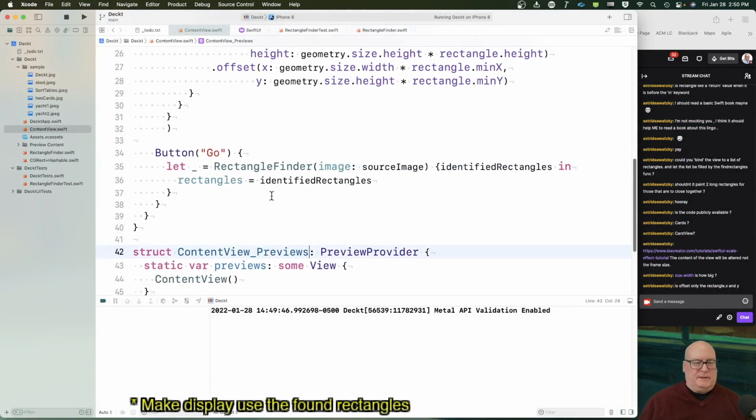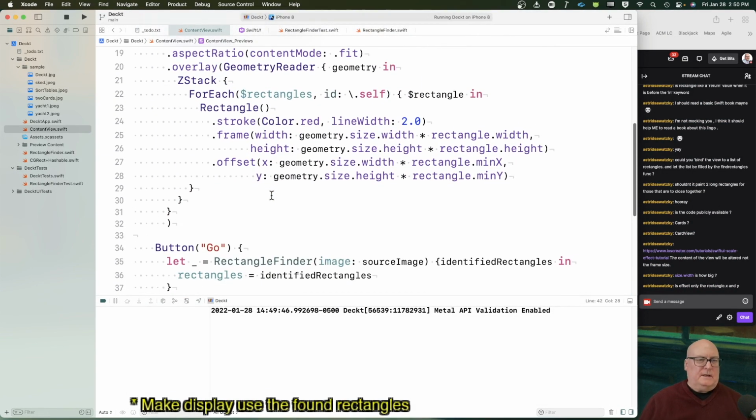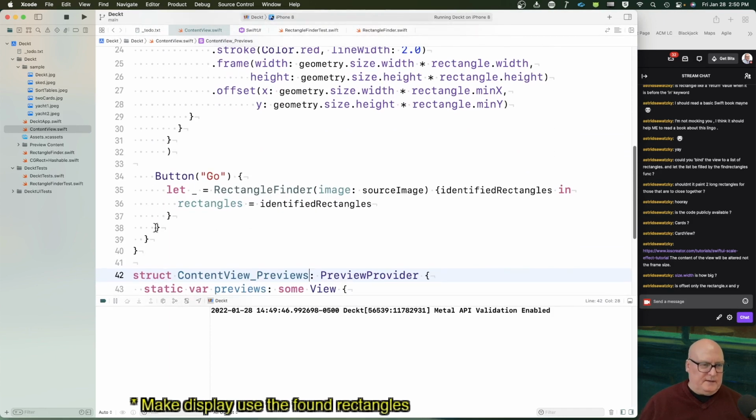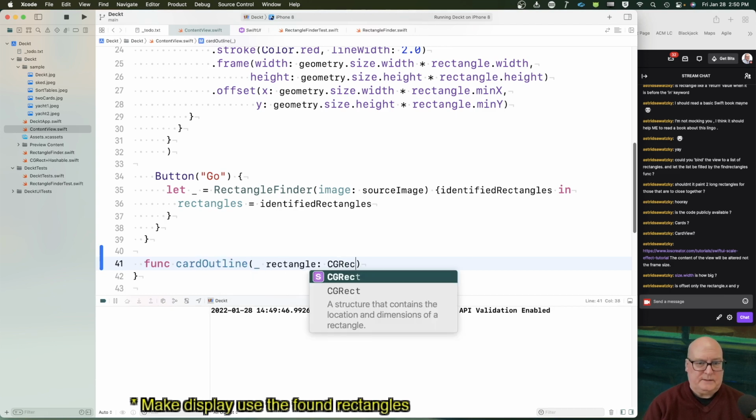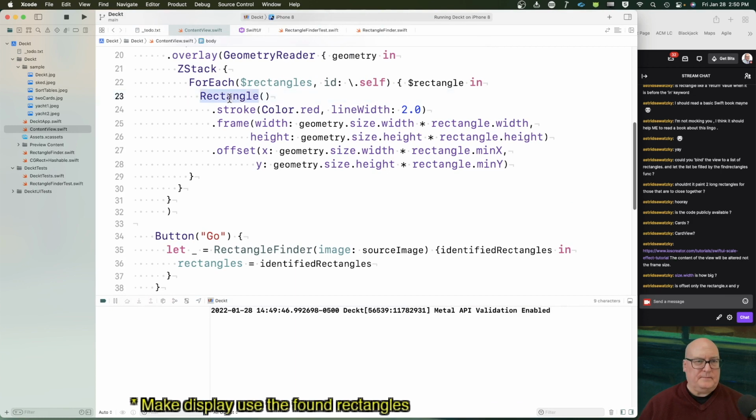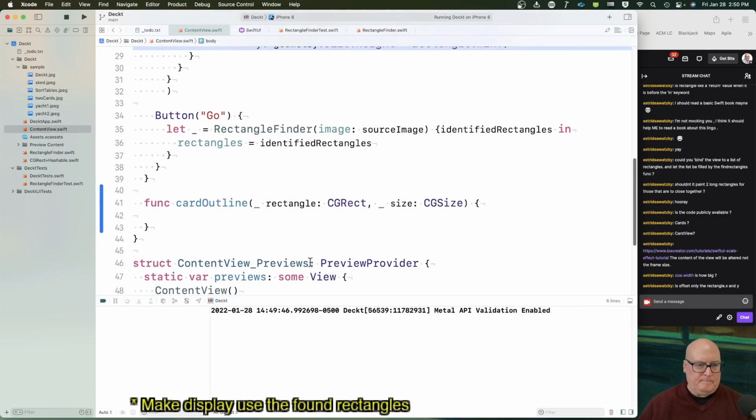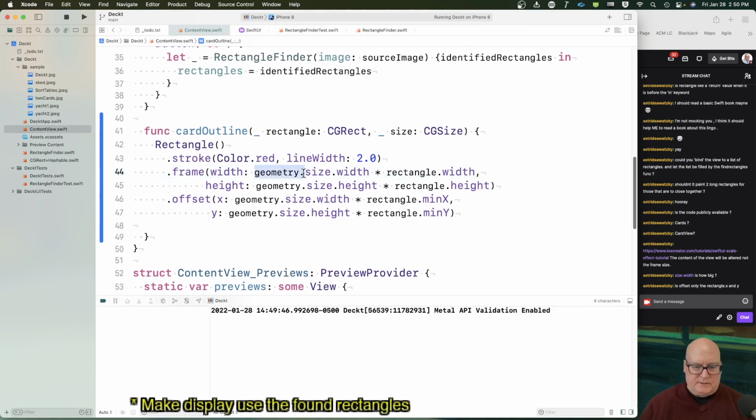That's what I checked in. Oh, there we go. Okay. I'm going to keep the card thing. So let's do that again. Put that part back. Func card outline. And it took a rectangle, CG rect, and a size, CG size. And it had this body. Okay, where this becomes just size.